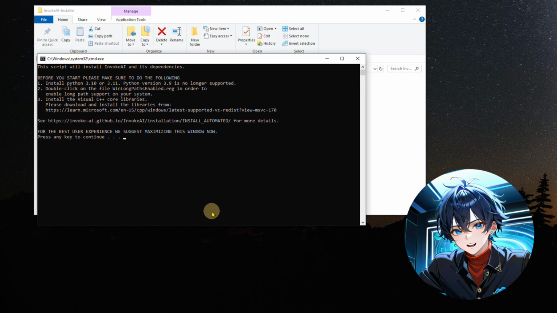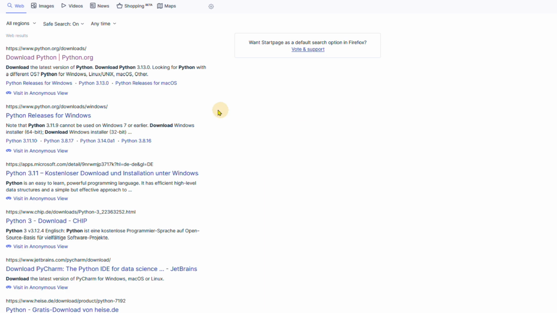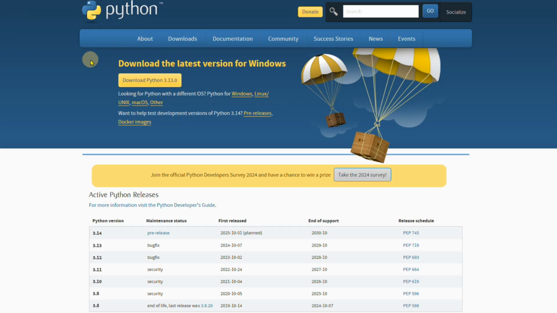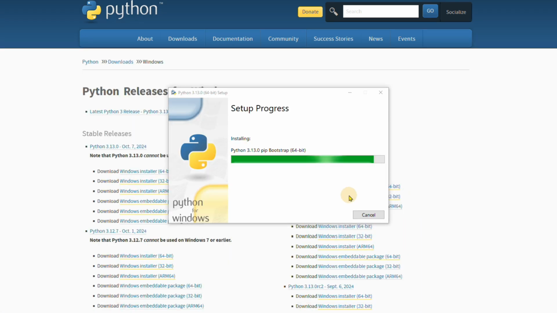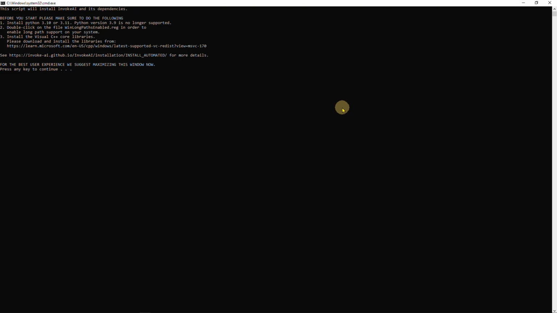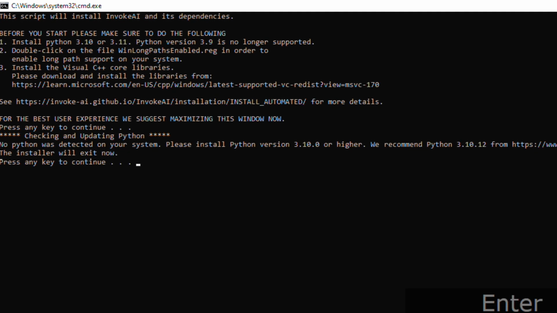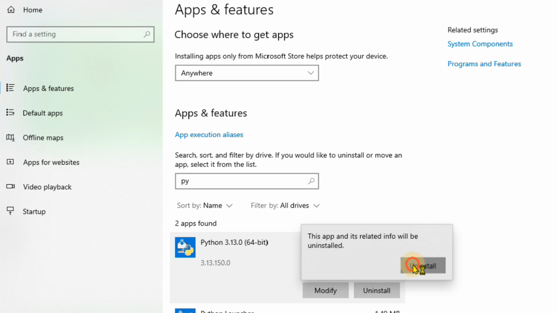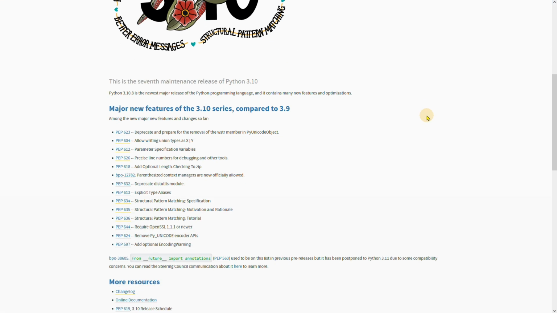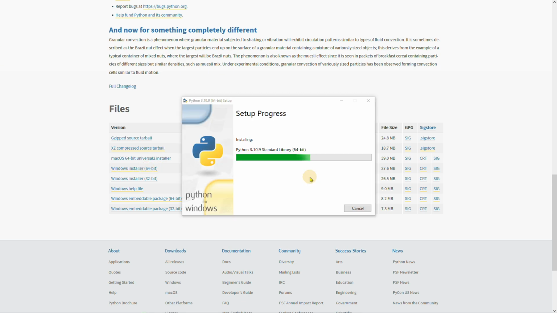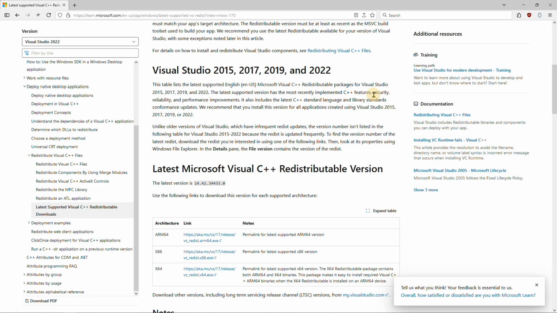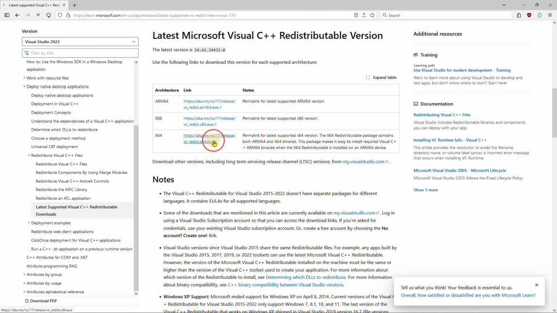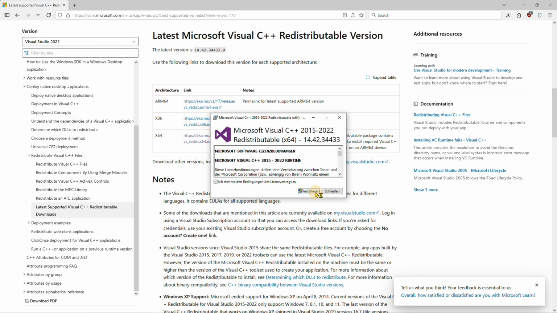After configuring the long path setting, you'll need to install Python. I thought I was making a smart move by installing the latest version of Python, which is 3.13, but it backfired. The installation came to a halt with an error. No Python was detected. I took a step back and did what I should have done initially, uninstalled the latest version. I installed the recommended Python version. I then proceeded to install the required Visual C++ redistributable version.